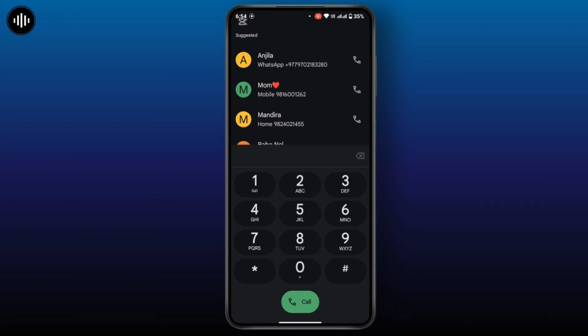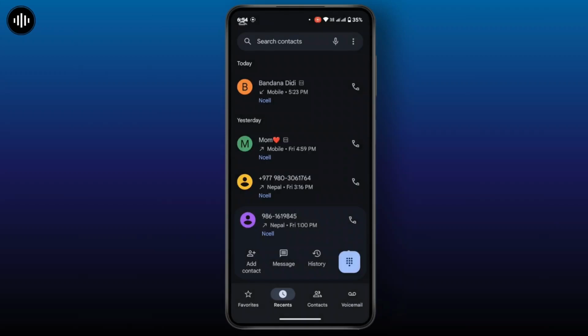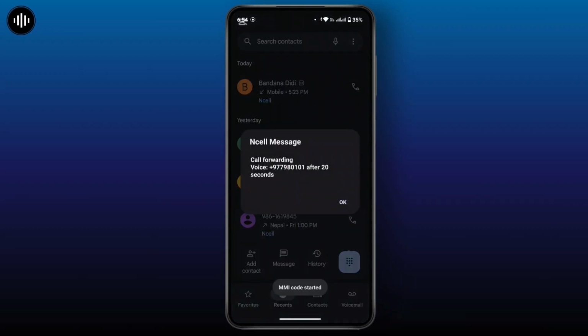Now, first of all, if you want to view your call forwarding settings, then you have to dial star hash 61 hash and then call it. Select your preferred SIM card. Wait for a while and there in your interface you can see your settings. So for now, it's on after 20 seconds in my device.